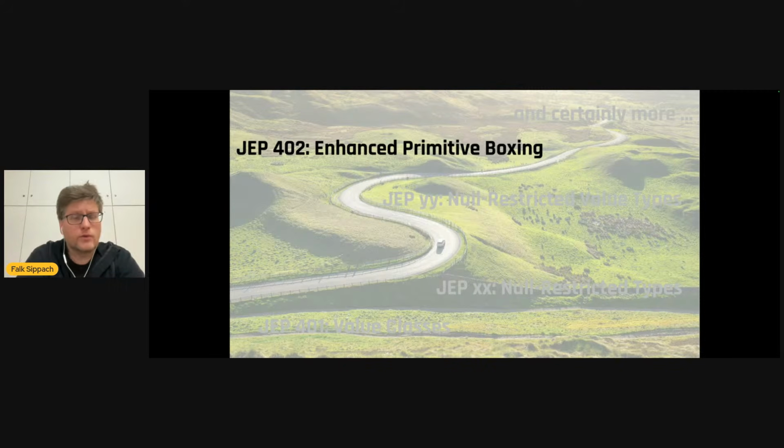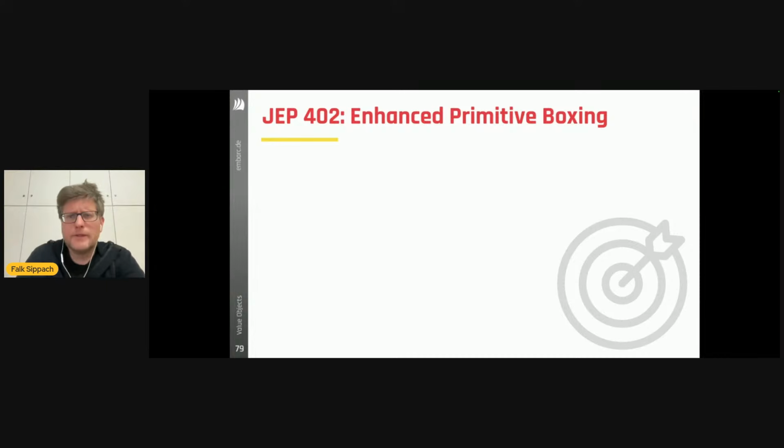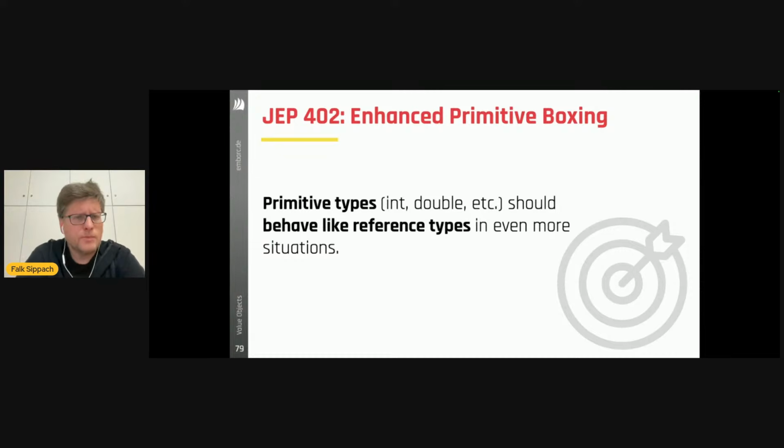Yeah, let's come to the last one, enhanced primitive boxing. And it's all about primitive types. Int, double should behave like reference types in even more situations. And each primitive type already has a boxing type. So int has Integer, double has Double with the first letter big, and so on. And these primitive boxing types will be value types when value objects get introduced. And then they have this efficient memory layout and are very easy to use.